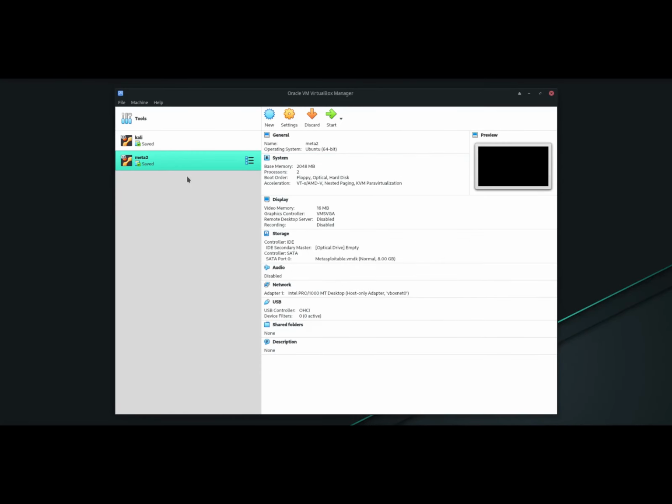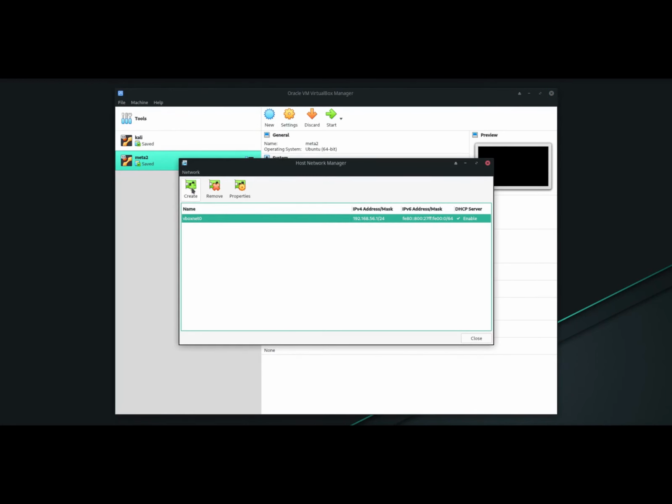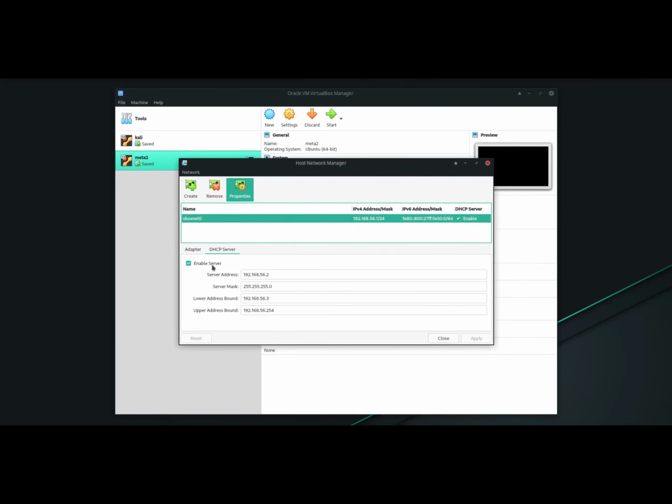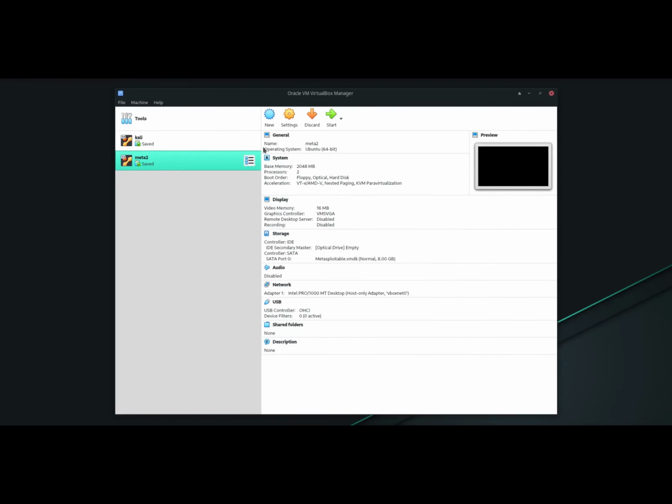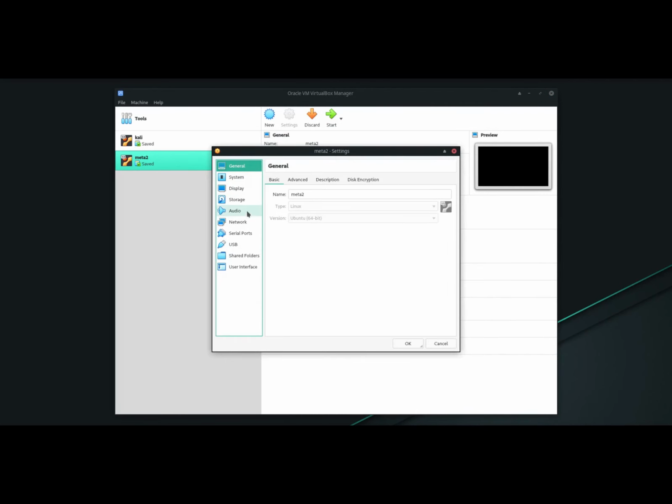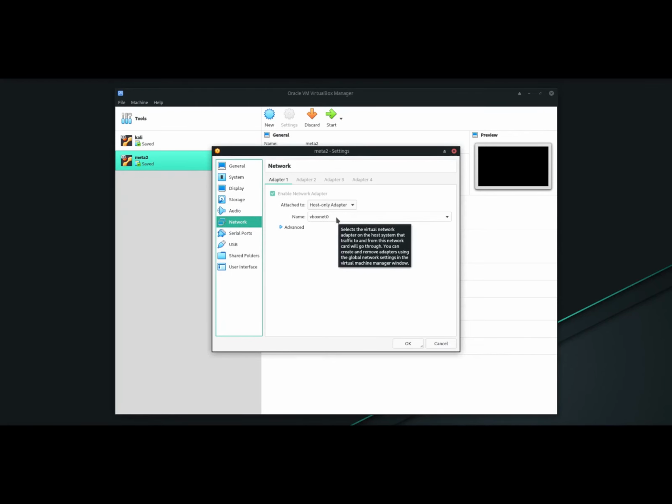All right, we're going to be doing some changes to the networking inside our VirtualBox here. We're going to go to Network Manager, and you're going to basically just click Create, and then you simply check Enable DHCP. What this does is it makes sure this IP address is not on your network in case you're using that for some reason. Then we're going to go to Settings on Metasploit and make sure that under Network it's set to host only and that it's using that VBox network.